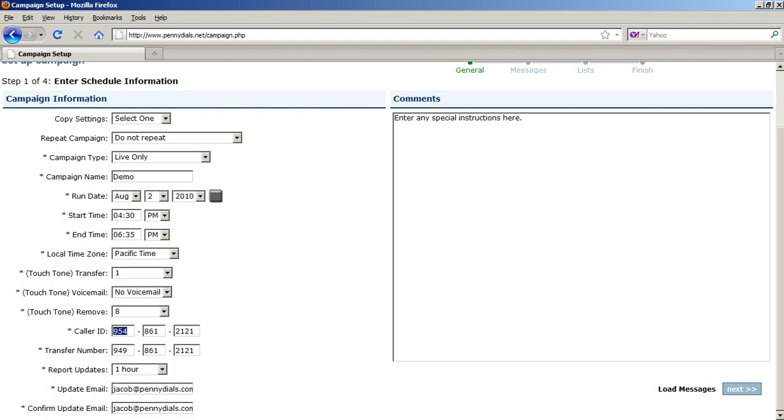Next, you're going to want to enter in your caller ID, then your transfer number. This is the number that your transfers are going to be going to. Okay, report updates. This is how often you want your reports to come in. Most people choose completion so that the report comes in at the end of the campaign. You're going to enter in your email address and then confirm it. Then you're going to click next.